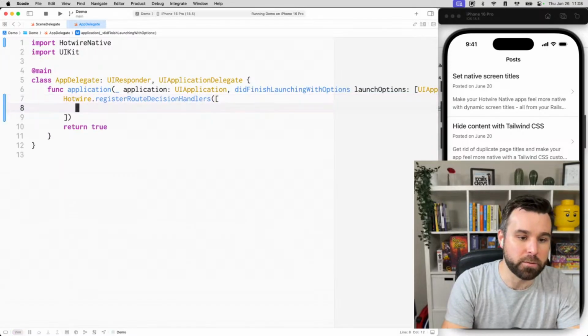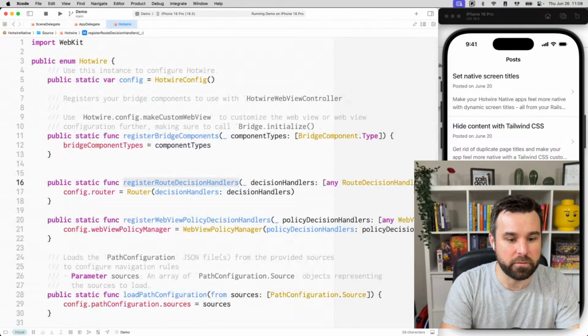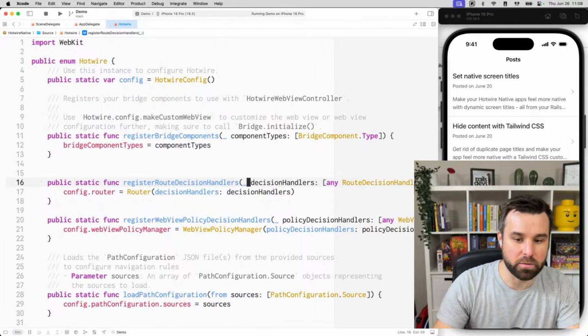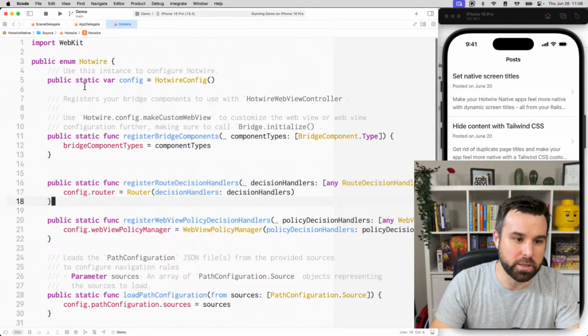So it's an array. And what is a route decision handler? If I use go to definition, or command click on it, we can get the implementation of the Hotwire register route decision handlers.